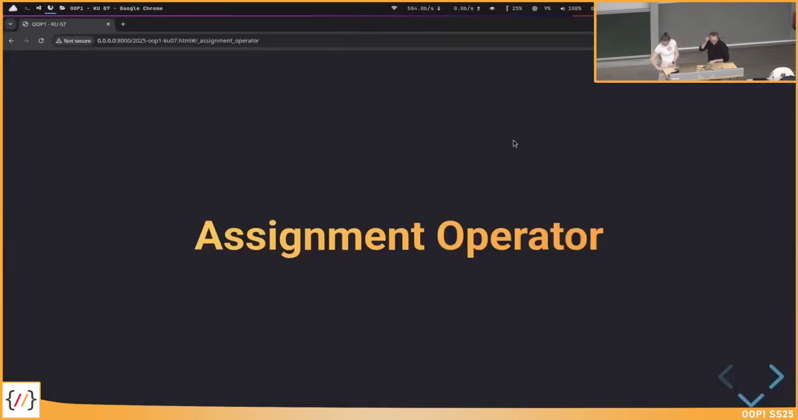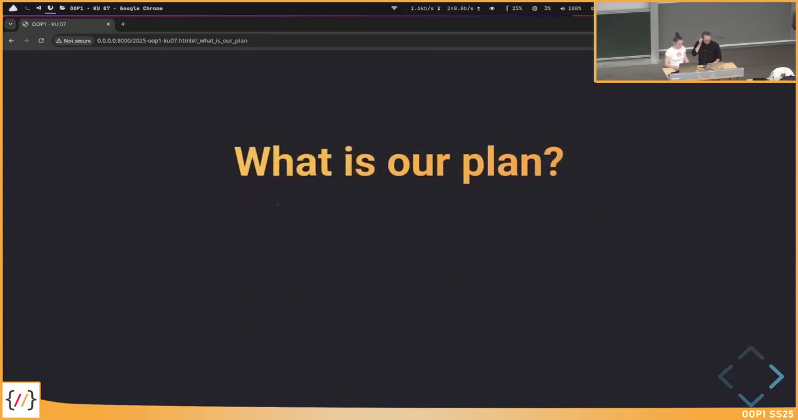Yeah, very nice. So we have seen a lot of operators now, thanks to Tanja. And now we continue with probably the most important operator, the assignment operator. And maybe we directly demonstrate it by an example.